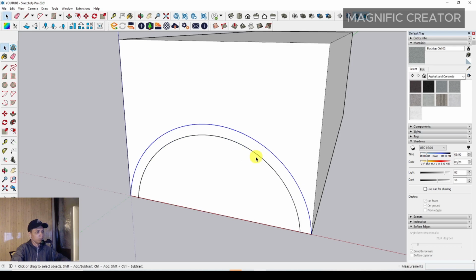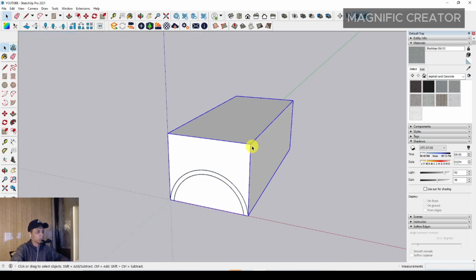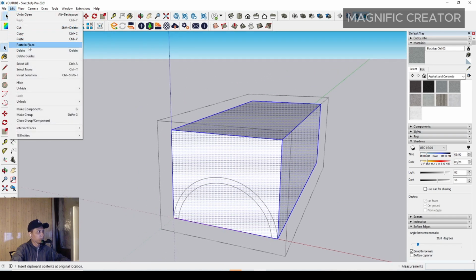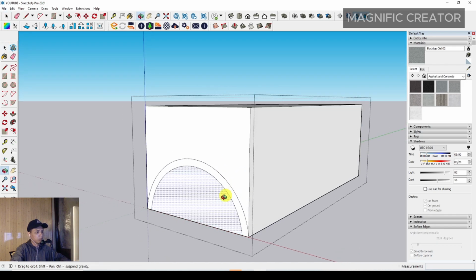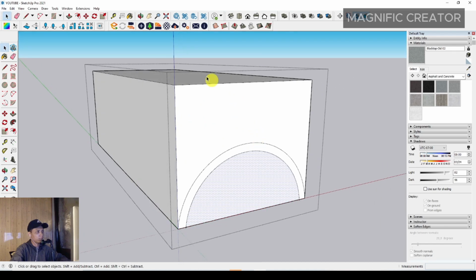Okay, and after that we can select these two curve lines, copy, enter this group, and then paste in place. Okay, and after that we can see the combination between the curve line and the solid box anyway.